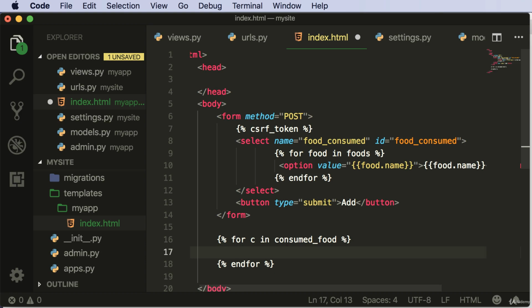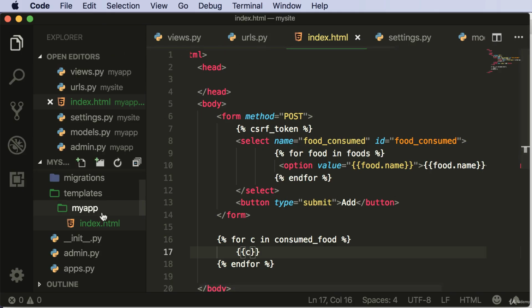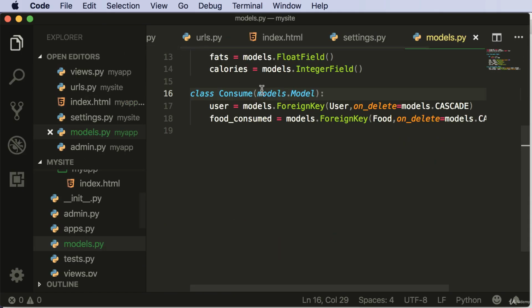And now in order to display all of those items, I can simply say C. C here is actually the food item object. So I can simply type in C, and let's see what we get. Let me refresh. As you can see, I get Consume object 3 up over here. This Consume object 3 is actually a consume object, which means that if you go to the models.py file, this is the consume object we are talking about.